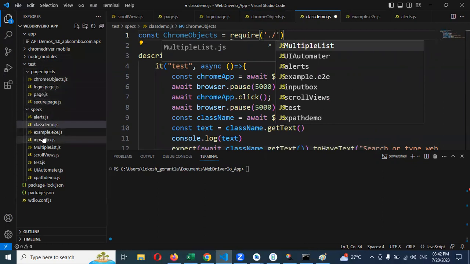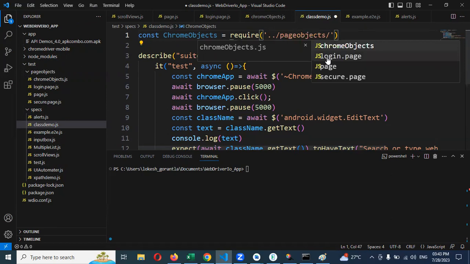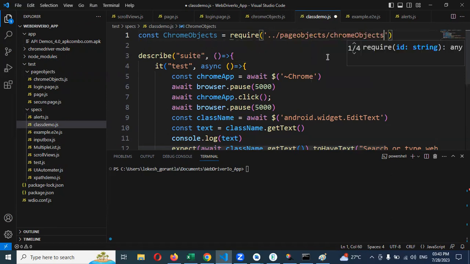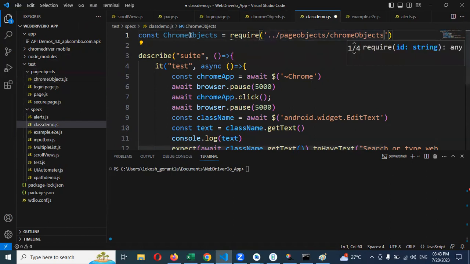current directory. This current directory is specs, and inside that it will show you what all the files are there. If you make 2 dots and slash, it will come to the test location. Okay, test location. Now we need to go to page object and slash, and we need to go to Chrome objects. No need to provide the file extension. Use this particular one, and here, dot.